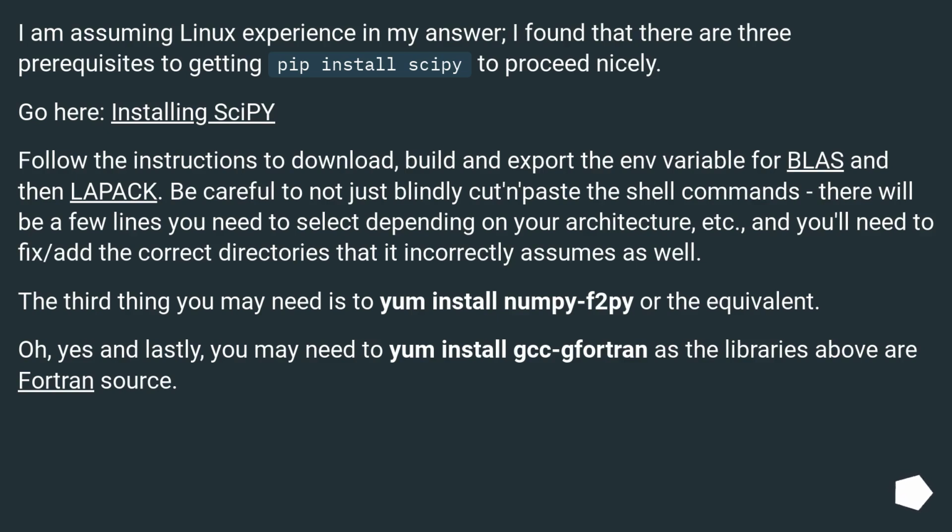There will be a few lines you need to select depending on your architecture, etc., and you'll need to fix/add the correct directories that it incorrectly assumes as well. The third thing you may need is to yum install NumPy f2py or the equivalent. Oh, yes, and lastly, you may need to yum install gcc Fortran, as the libraries above are Fortran source.